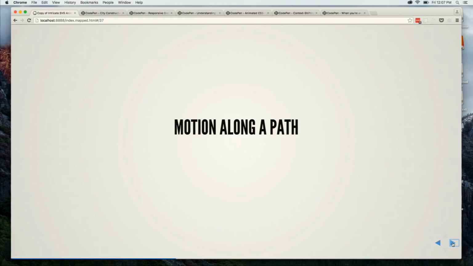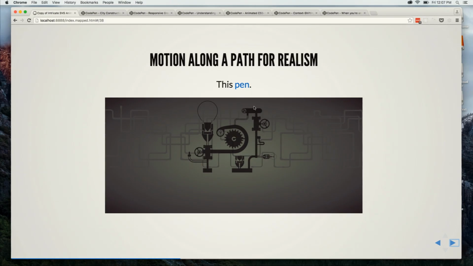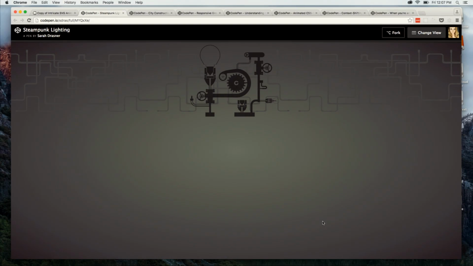So, motion along a path. This is a really fun one. I just think it's really a blast. So I wanted to do fireflies. I spend a lot of time looking at weird YouTube videos to make these things. Like, how do fireflies work?